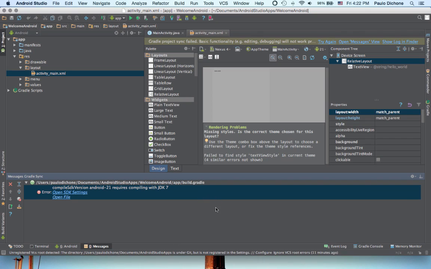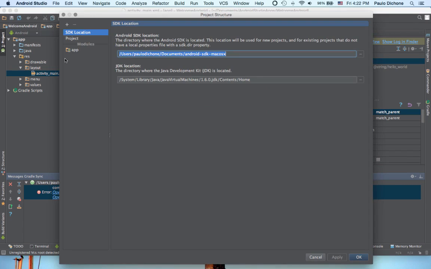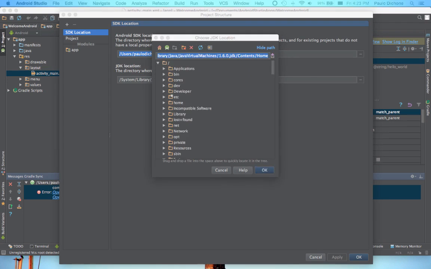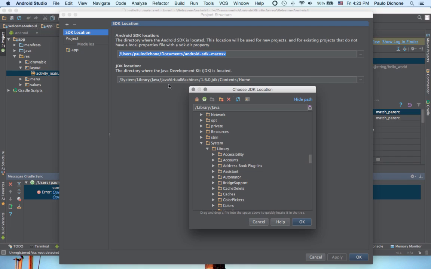Now let's open up our Android Studio, and at the bottom here let's go to Open Settings, click on that, and it will give us what we have here. Click in here. So what we want to do is find the path where our new 1.7 Java Development Kit JDK is installed. And the new Java, by default, installs itself not under the system. It goes actually under the library.